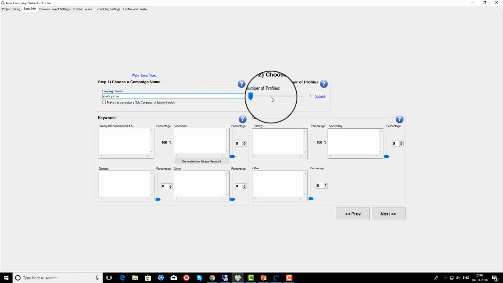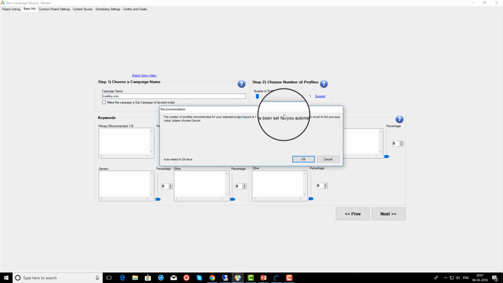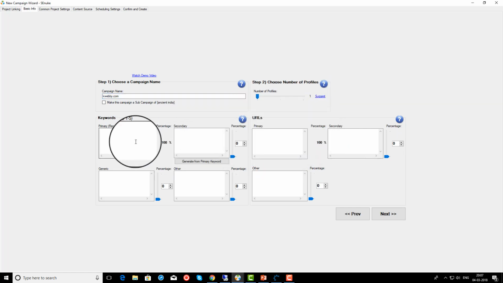Now give a campaign name, like I'm giving a campaign name. If you want a number of profiles, like 2 or 3, you can choose it, but you have to click on suggest. The default setting will be 1, so 1. For primary keywords, it recommends 1 to 5, but I will say don't use more than 3. Let's write them down.